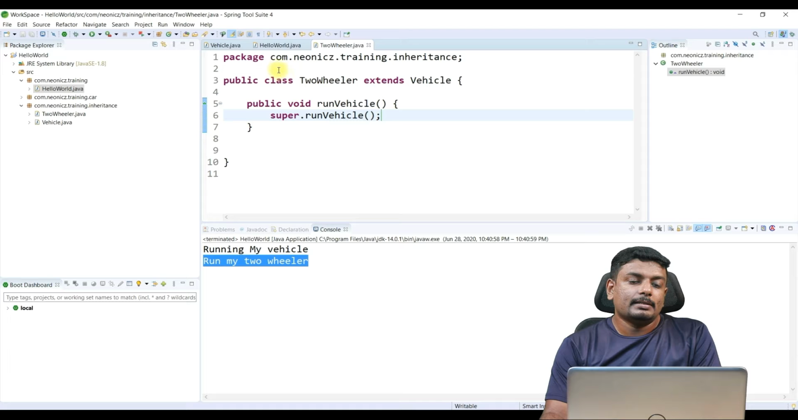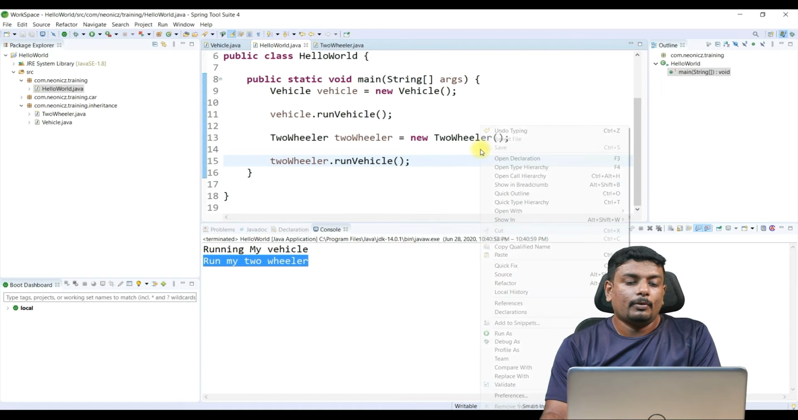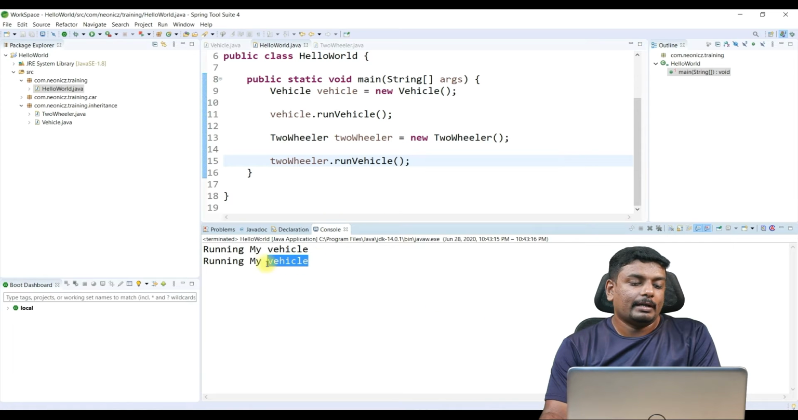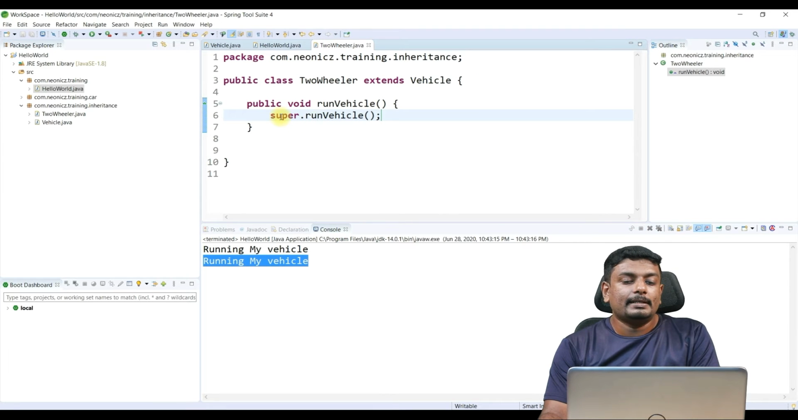So if I run this, what will happen now? If I run the two-wheeler, it will not be running the two-wheeler vehicle, but the vehicle's run my vehicle method. That is what it is going to execute. So we got the facility that instead of writing this method, we can directly call the other method.